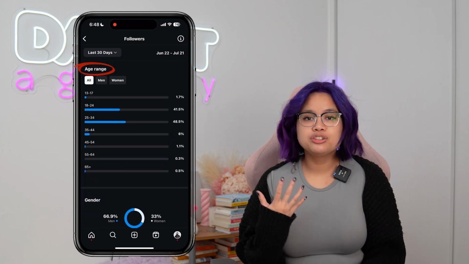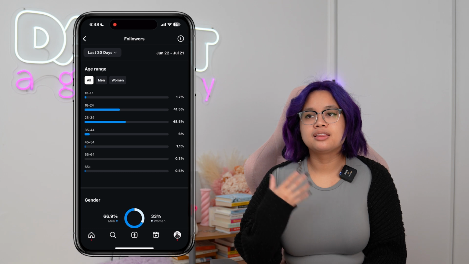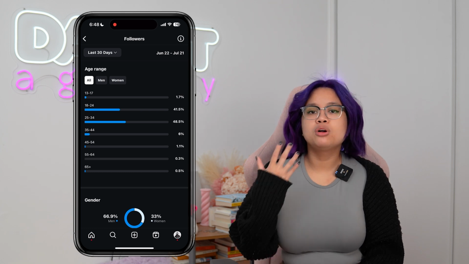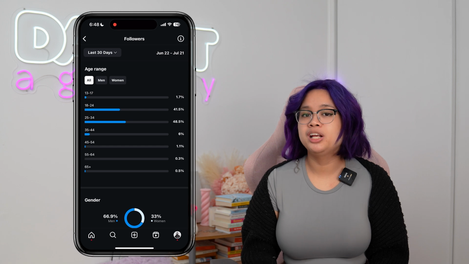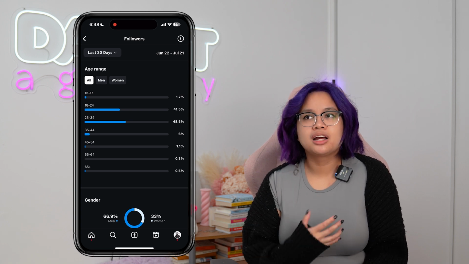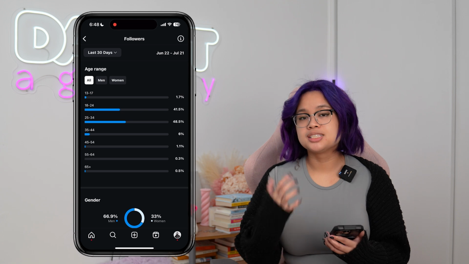Specifically for age range, you can understand what age range your current audience is so that you can create content that is specifically for them, that they are going to relate to or engage with. If you create meme content for 18 to 20-year-olds, and your ideal audience is in their 40s or 50s, it's not going to reach them to the same capacity.